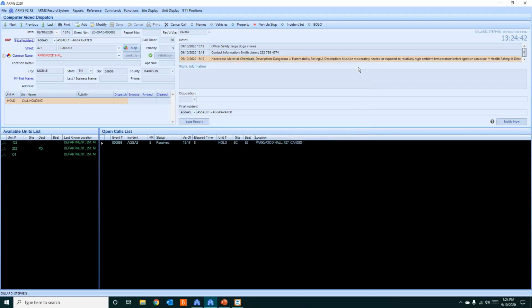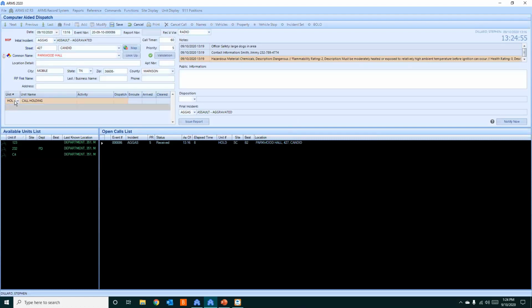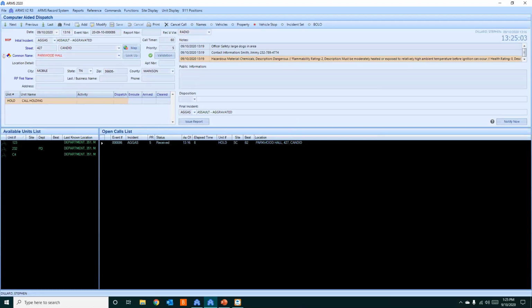All right, so now that we've got our CAD incident created and entered in here, we'll want to go ahead and actually put an officer there on that call. There's a couple of different ways we can do it. The first way is while we're still in modify mode, you can enter in that unit's number there. Or even easier than that, you can just double click on that unit from your available units list, and that's going to automatically show them as dispatched.